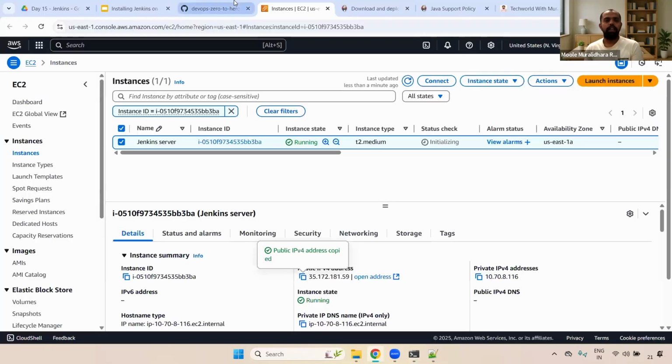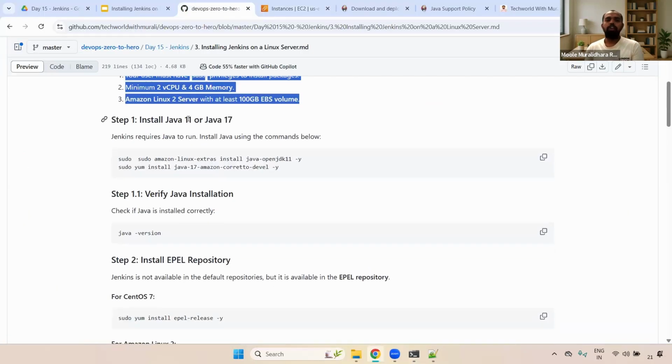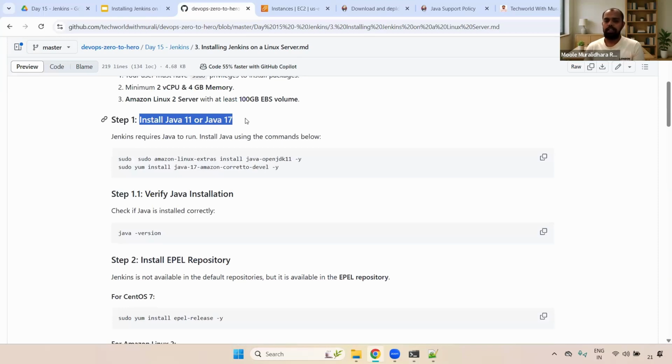If you go here, first we need to install either Java 11 or Java 17. Here you have to remember, depending on which Jenkins version you are going to install, it will decide whether you want to install Java 11 or Java 17. If you want to install Java 11, we can run this particular command: sudo amazon-linux-extras install java-openjdk11 -y. The -y means it will automatically install. In case you want to install Java 17, we can run this particular command.